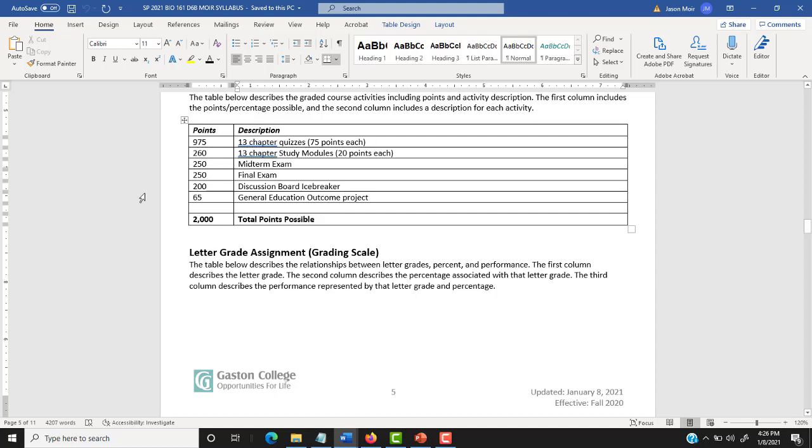We'll cover 13 chapters, so it's going to be 13 chapter quizzes. Each one's worth 75 points. Each chapter has its own study module at 20 points each. There'll be a midterm exam, final exam, the discussion board icebreaker. And something that we'll do toward the middle or the end of the course is what's known as the GEO project, the General Education Outcome Project.